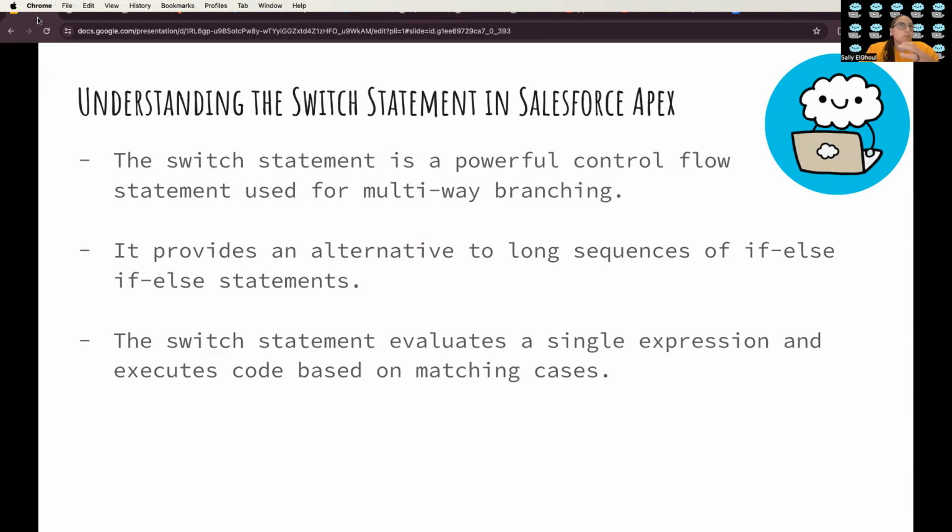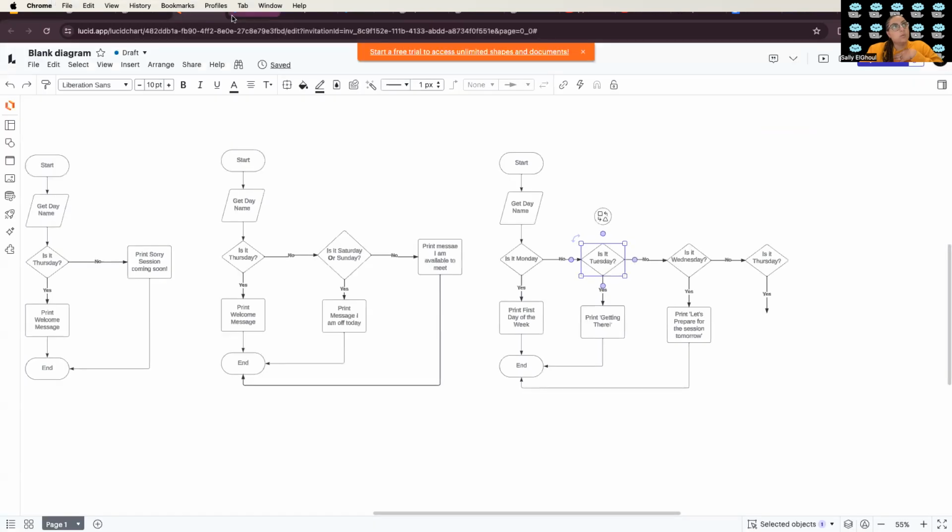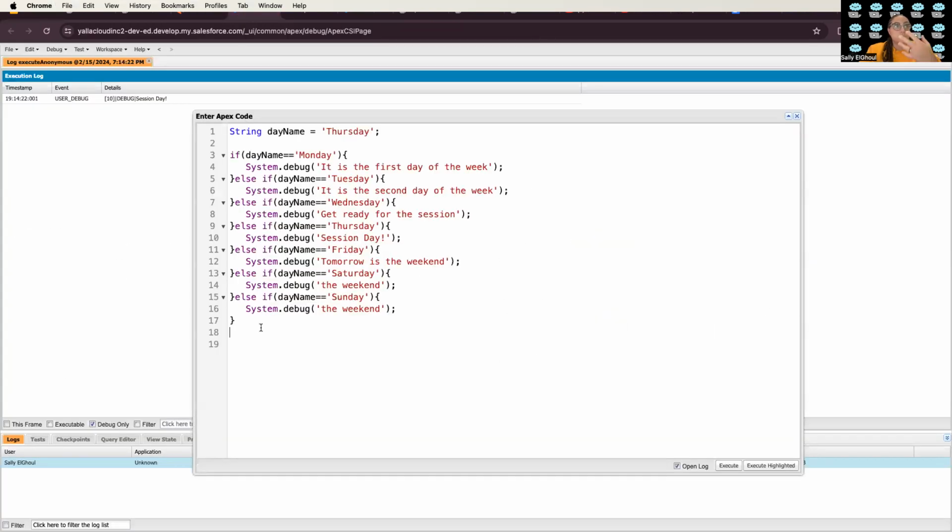So the switch case is a different way to do that, and it's more powerful. And it helps you to avoid the long list of if and else statements we just did. It can be used when you have only a single expression, like you are using here the day name.